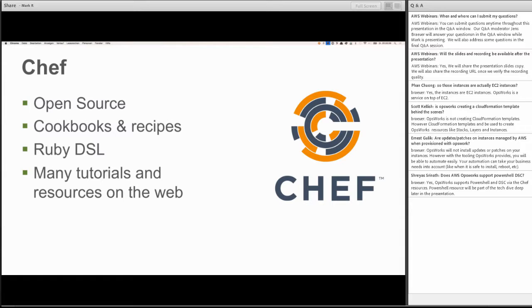OpsWorks did not reinvent the wheel, but is using Chef on the instances for configuration management. Chef is an open source configuration management framework. The code is organized in something that is called a cookbook, and each cookbook includes a selection of recipes. You might think of an IIS cookbook with different recipes, one for setting it up, one for managing all IIS features, and one for the site configuration, and so on.